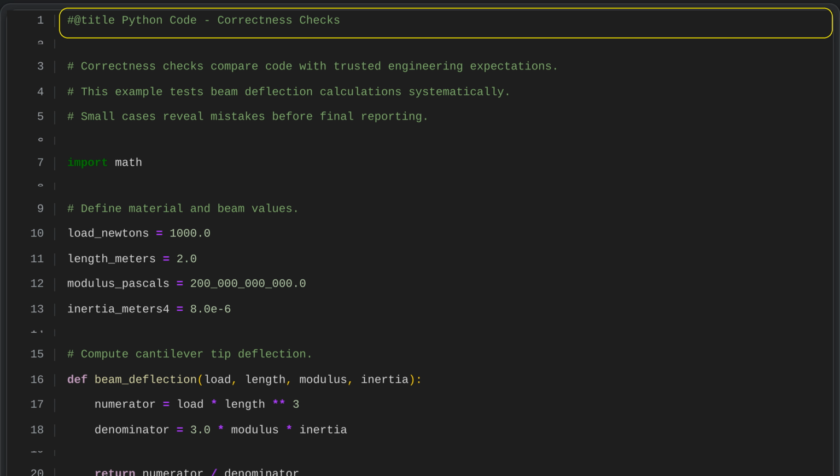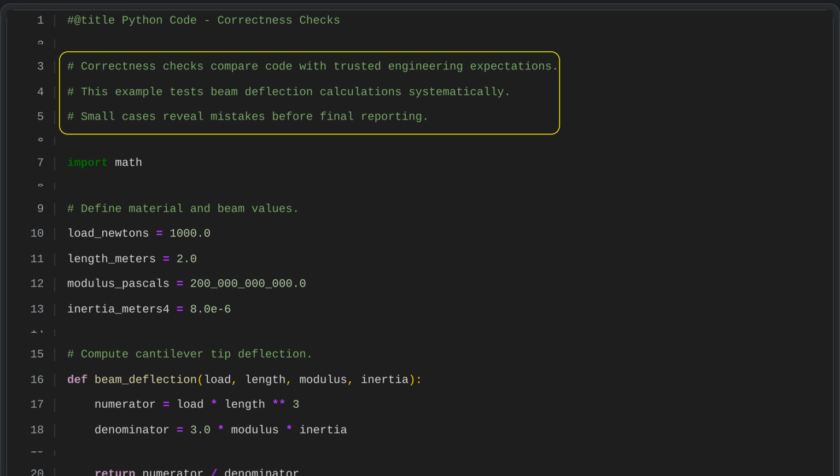Python code. Correctness checks. Correctness checks make sure code matches trusted engineering expectations. In this example, small beam deflection tests help catch errors early before results are used in a final report.